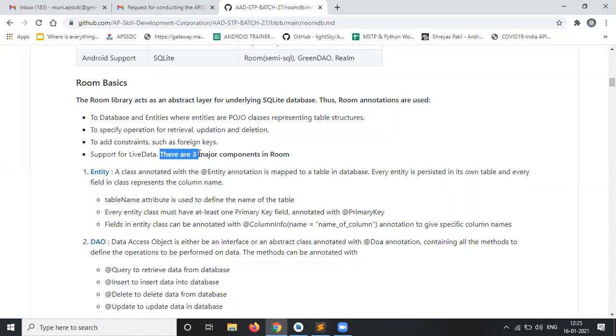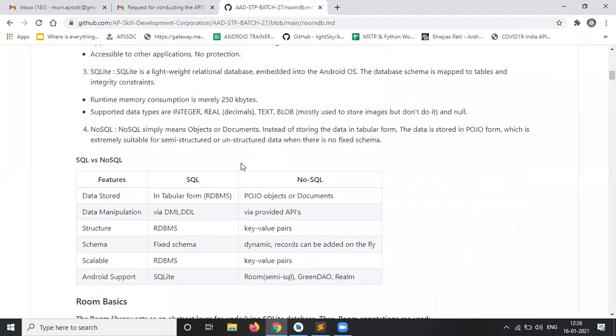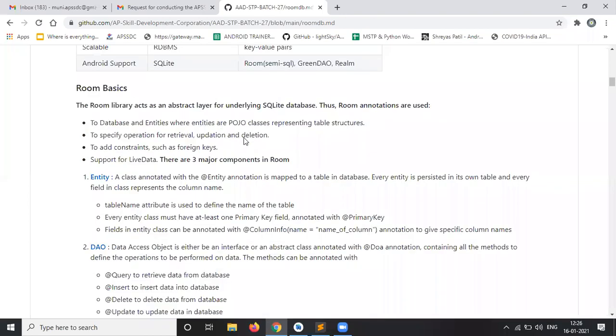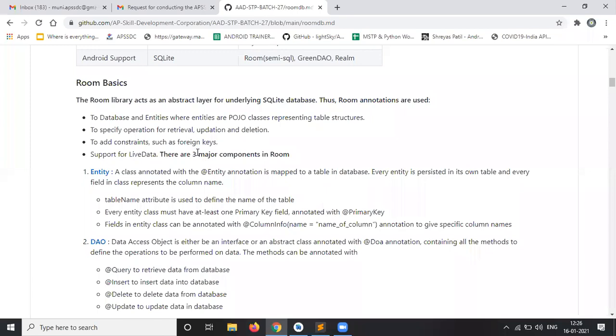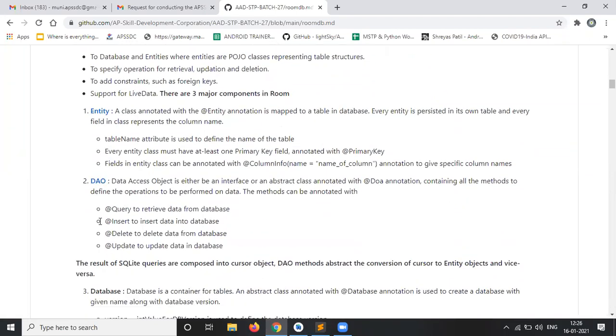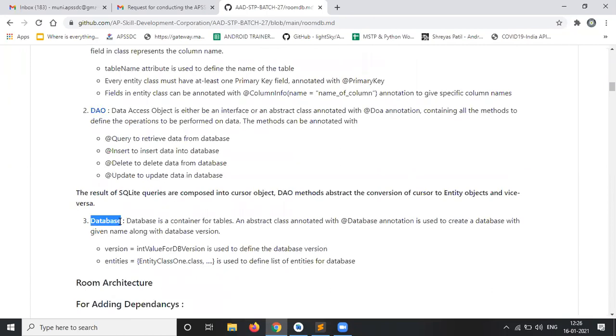Here there are three major components in Room database. I'm not focusing on any other things, only on Room database. So what are they? The first one is the entity, the second one is the DAO class, and the third one is the database. These are the three major components in Room database.